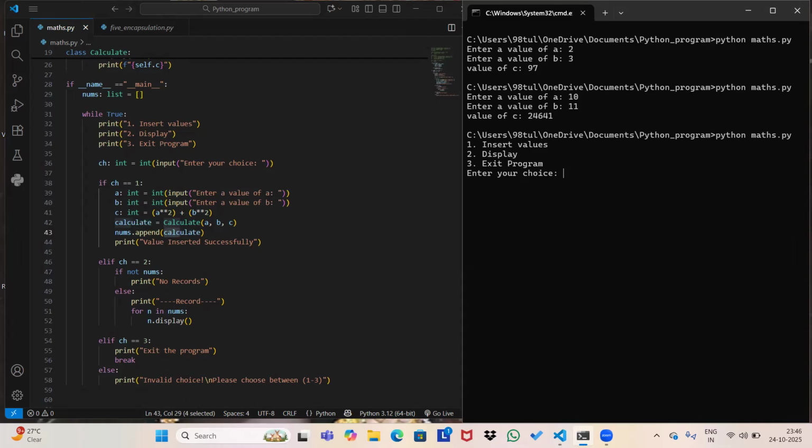So it's asking me the choice. I am giving the choice as 1 and enter a value. So my value will be, suppose, 12, and enter a value of B. So my value would be, suppose, 6. So it's giving me the value inserted successfully. Okay, let me insert another one.